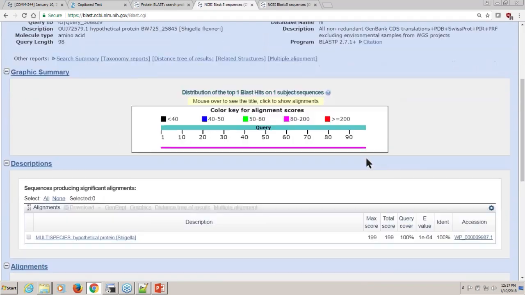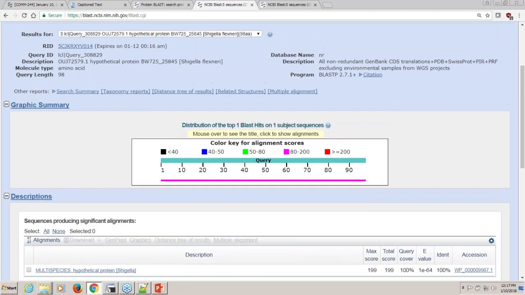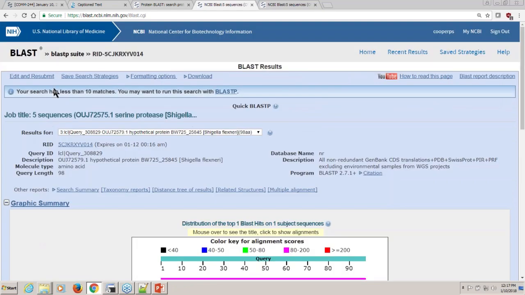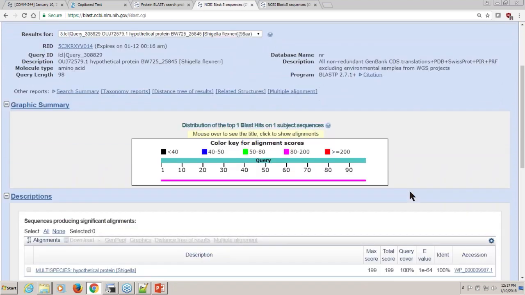So if we look at the scores down here, I hit a Shigella protein. It's got a pretty good coverage, and it's 100% identical. I hit the same protein, essentially. It warns me about that. It says your search has less than 10 matches. You may want to run the search with BLASTP. In this particular case, though, this is probably the right answer, but you could go back and try it again.